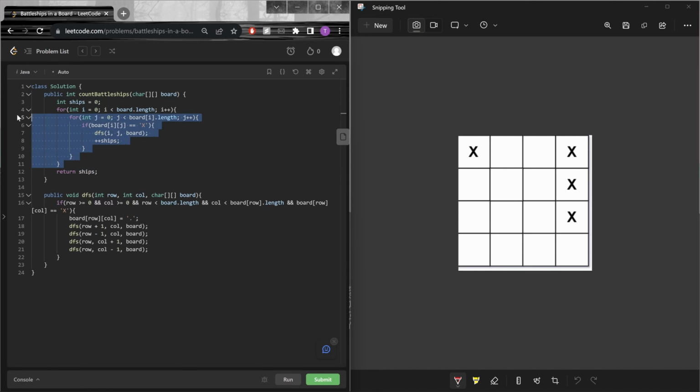So these two for loops just go through each index of the array, right? We start from the first, 0, 0. Starting from 0, 0, we see that the character at that index is an X. Since it is an X, we call the function DFS. We pass in the 0 and another 0, the row and the column, and then the main board which was passed into us. And then we increment the number of ships, but we'll see why after DFS.